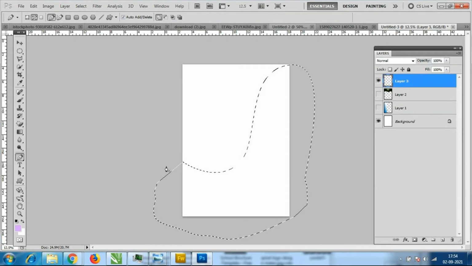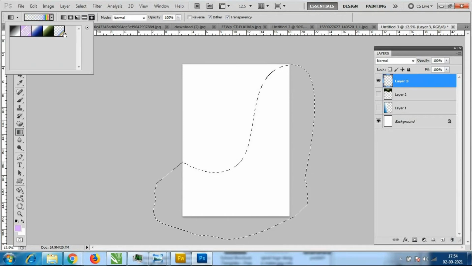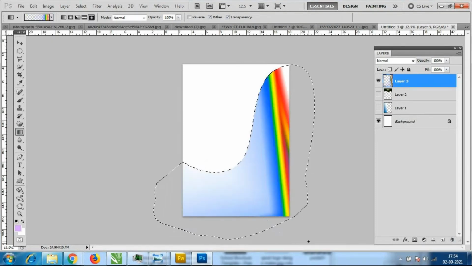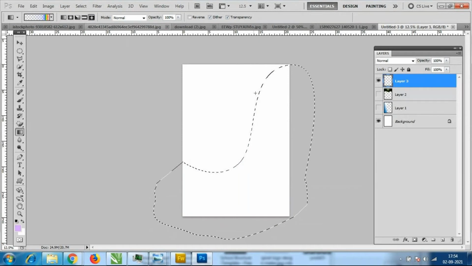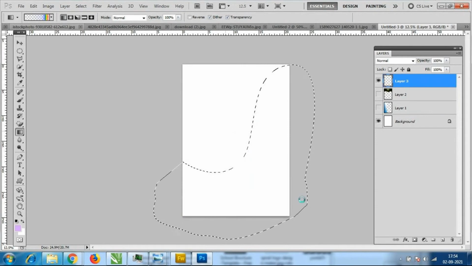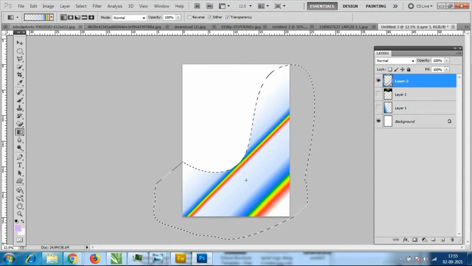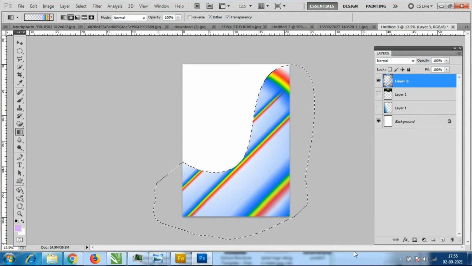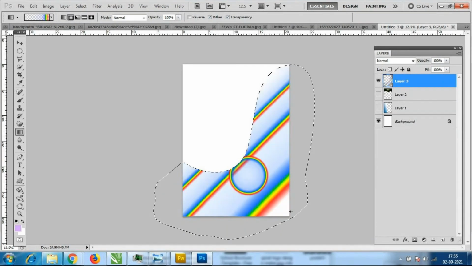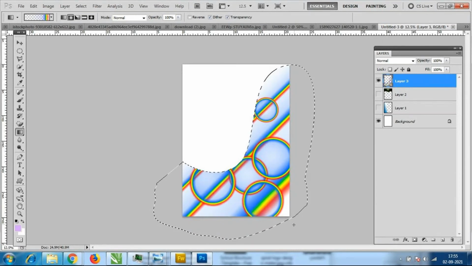Okay, and add a color for this. Two colors, two, three lines you can add. For the shapes you can add multiple things. Okay, anybody having any doubt?